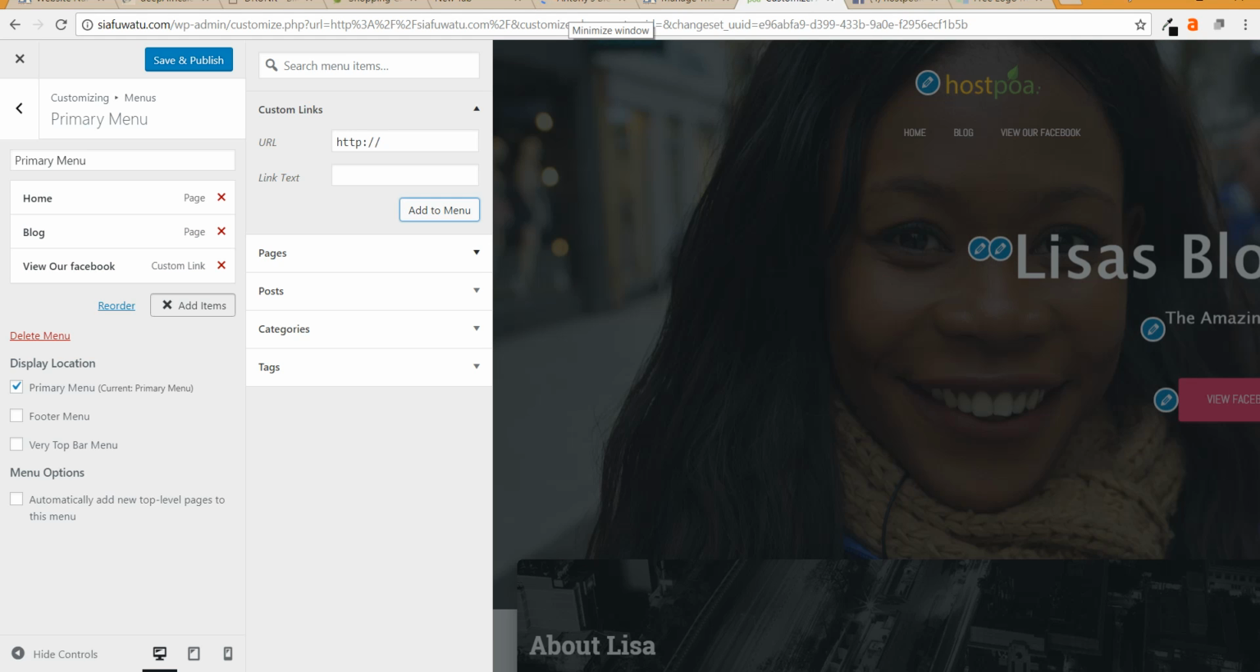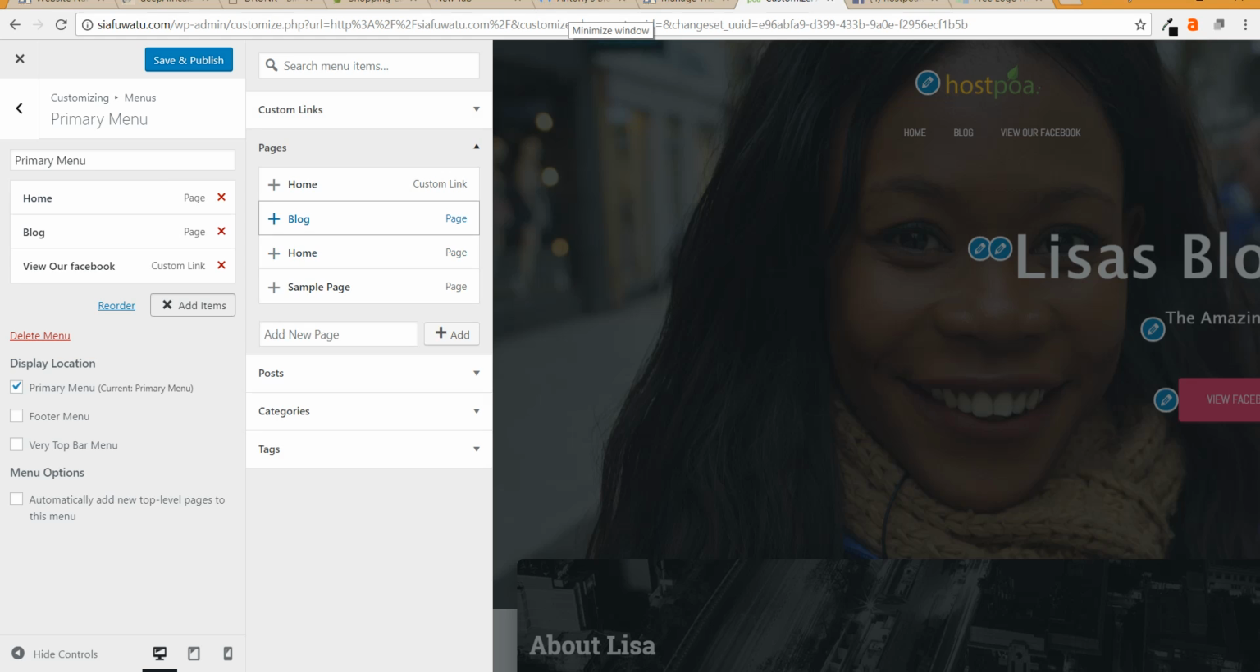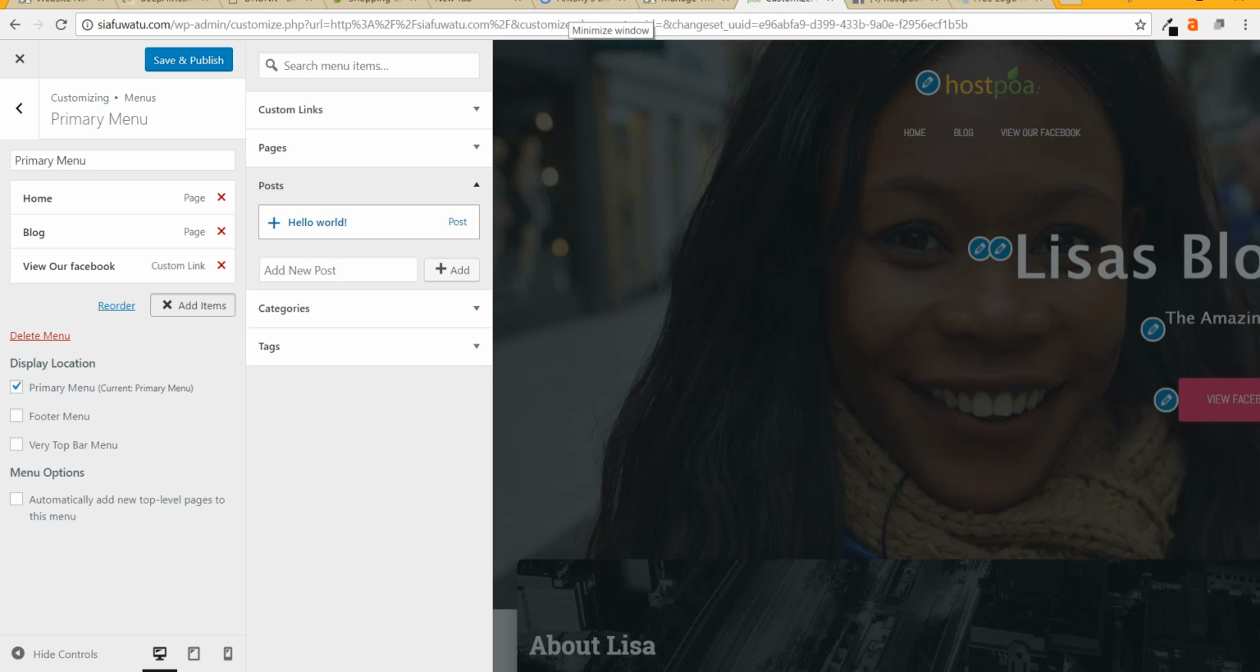And you can add custom links, you can add pages. Both these pages are added, so you can add the home page, sample page, whatever page you've created. If you create a contact page, then you can add that there. Let's say you have a really nice post that you like, you can add that to the menu up there. Or you can add a category. So let's say you have categories like shoes, dresses, and so on. You can add that there as well.